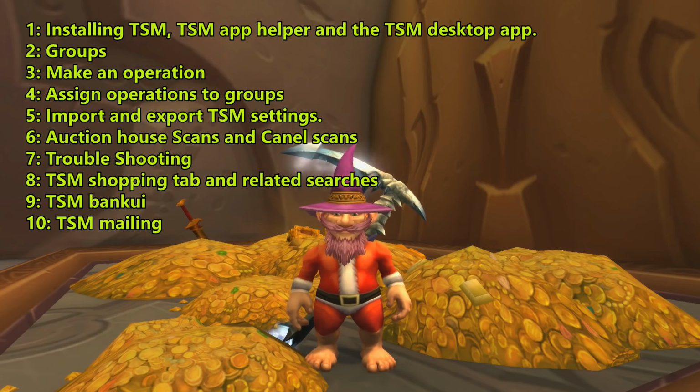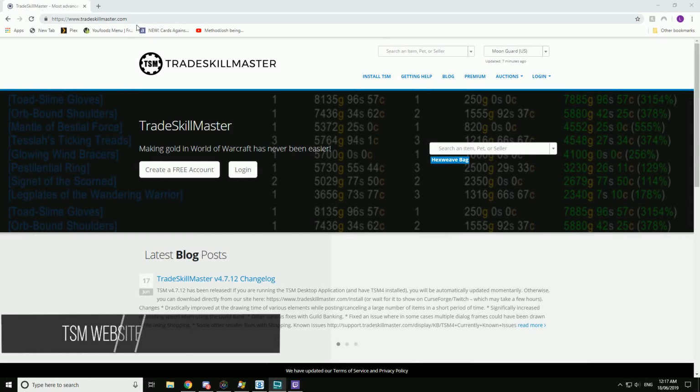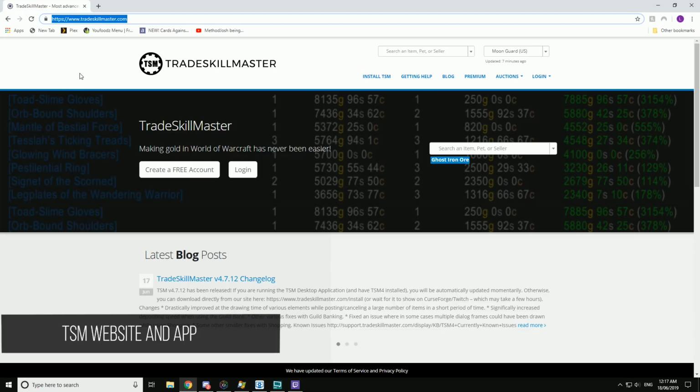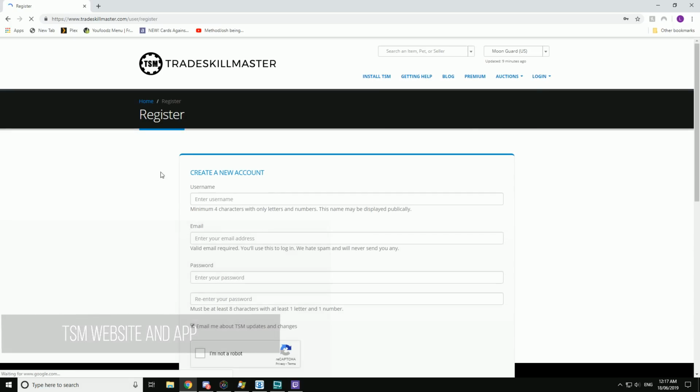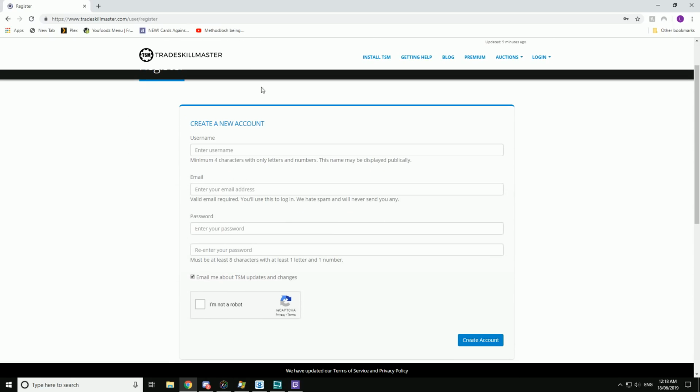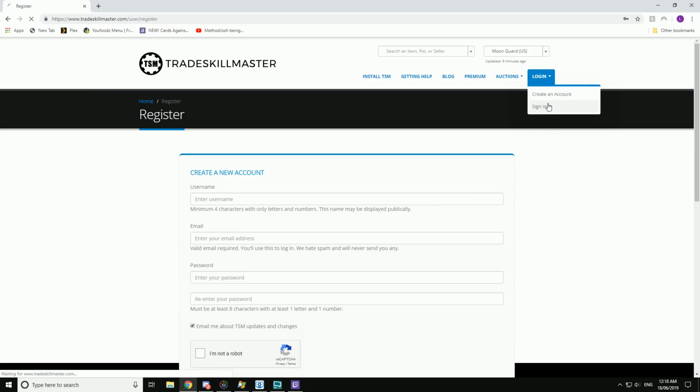Alright, let's get started. Okay, so first you want to make sure you go to tradeskillmaster.com. If you don't have an account, go to login, select create an account, set that all up. Otherwise, sign in.